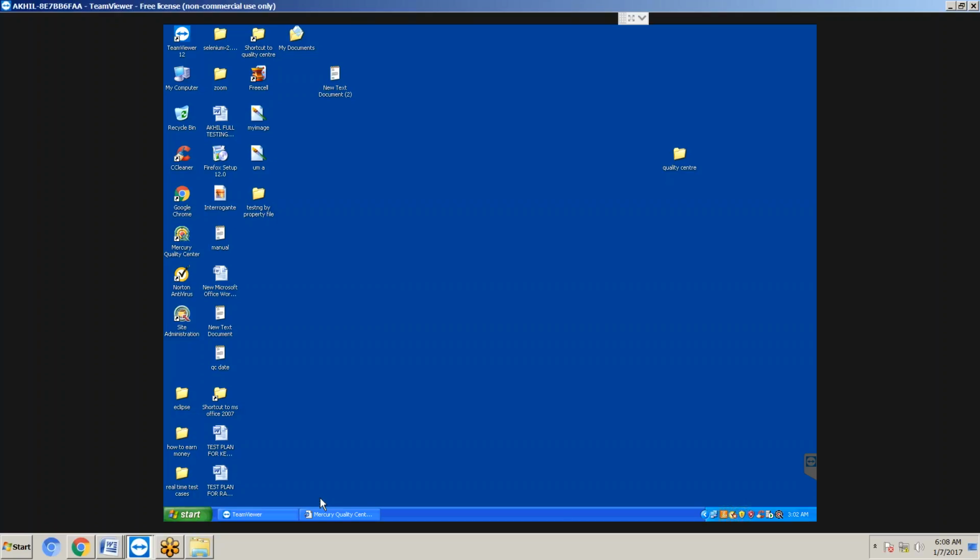Just I will show you. So it is a folder, sir. Just take the folder. It is a dummy template. Instead of making Excel sheets or spreadsheets or Word documents, we are avoiding that with this Quality Center.